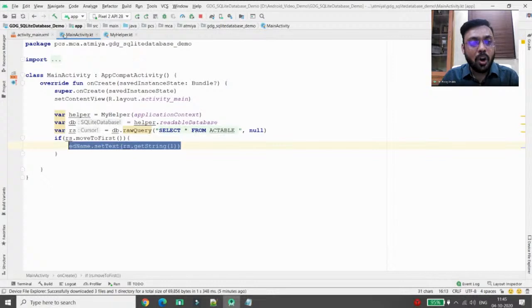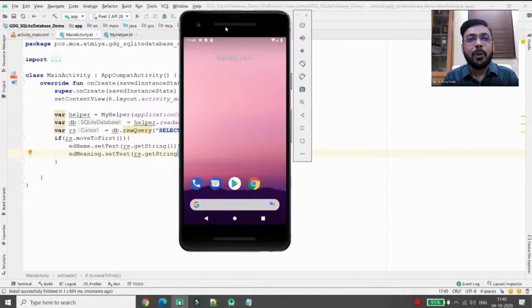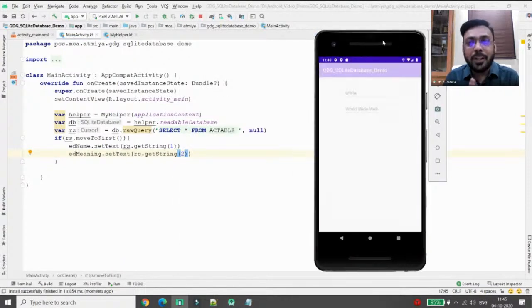Ed name dot set text, and likewise you can write ed meaning dot set text, and here you write rs dot get string of 2. So it will retrieve the first and second column, since the index starts from 0. The column 0 is your underscore id. And now you can see that my www and World Wide Web is available on the emulator.